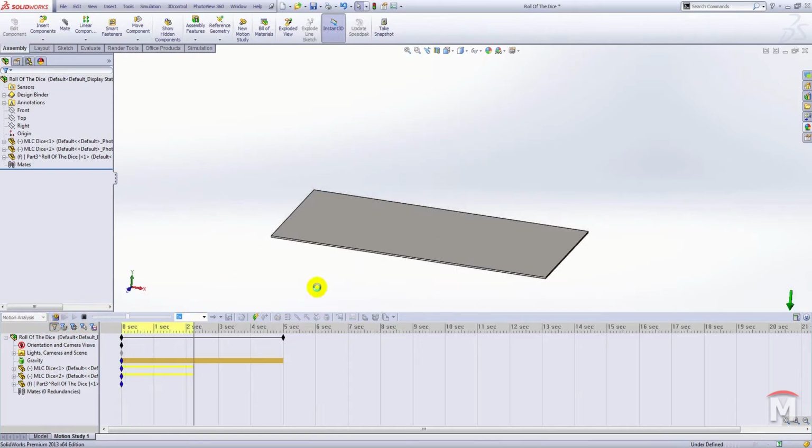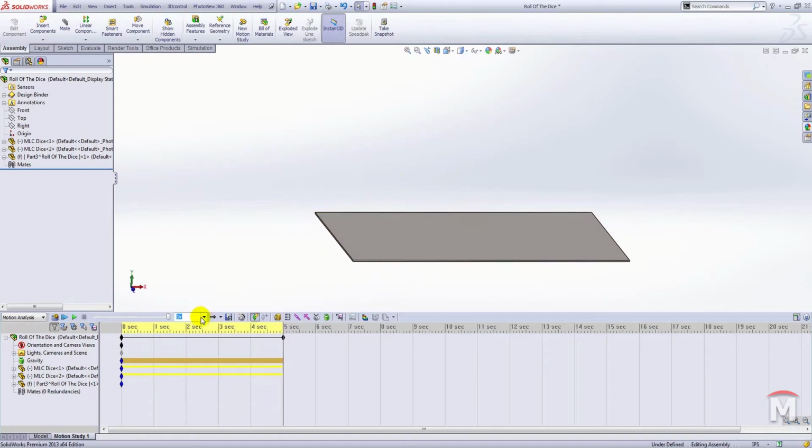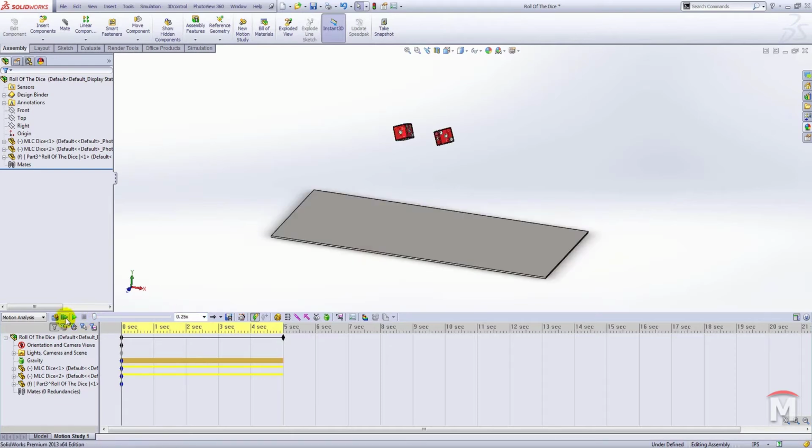So if we simply calculate this, we can take a look at what's going to happen. You can see that those dice dropped really quickly and they dropped through the floor. I'm going to turn this down to quarter speed and play this from the beginning. You can see they dropped right through the floor. There's no interaction between the parts.